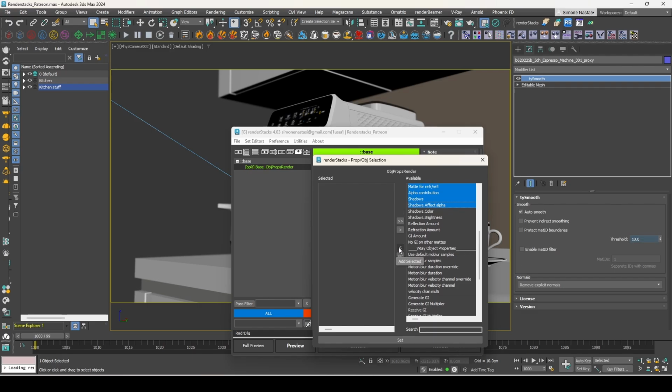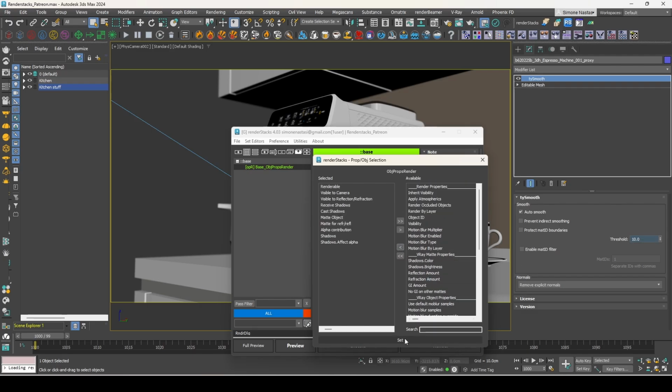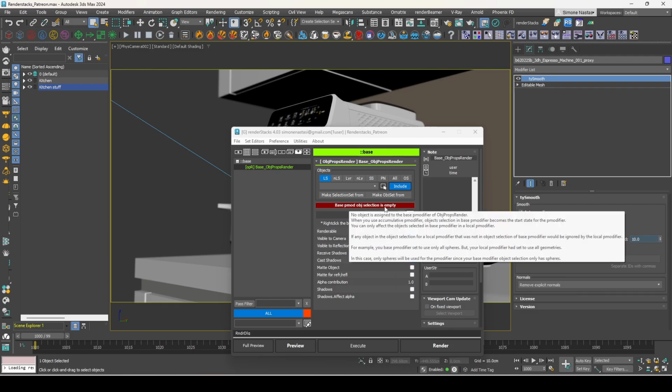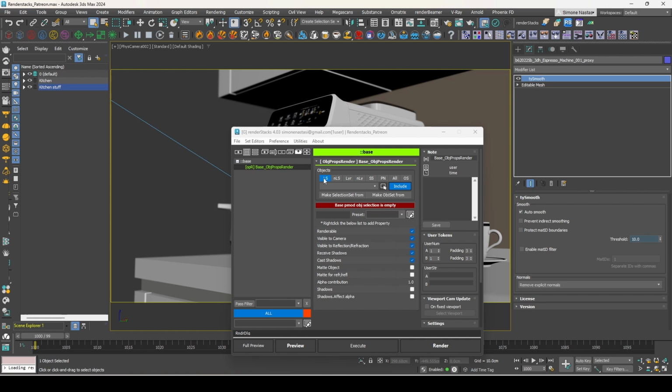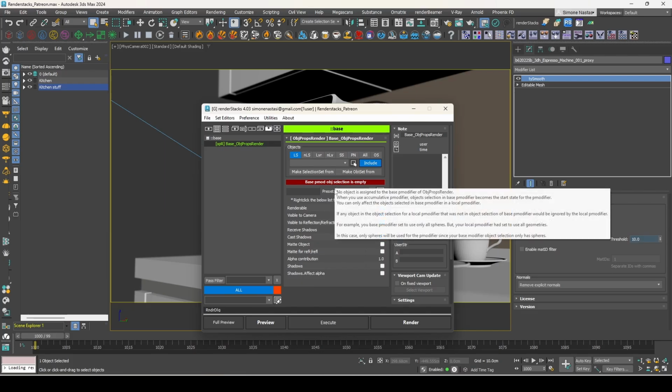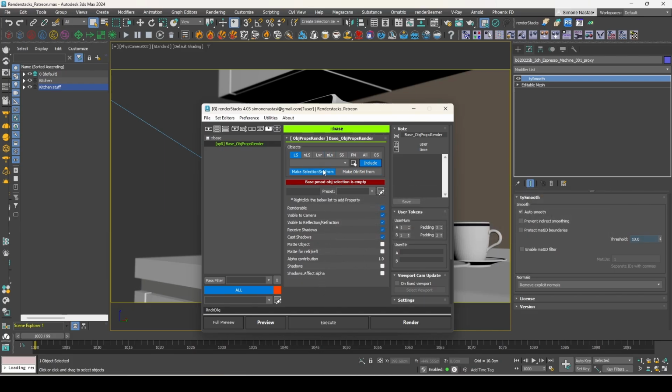Yeah, this can be okay to start. And here it says base pmod obj selection is empty. Again, the selection panel is this one, and it just shows which objects will be affected by the changes that I can make here. I'm going to use all.